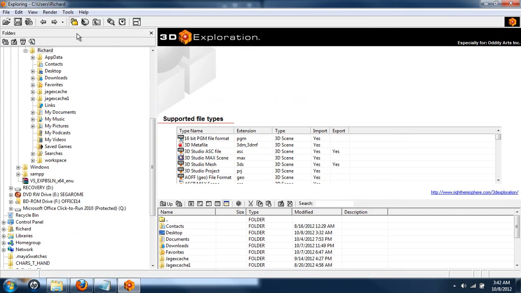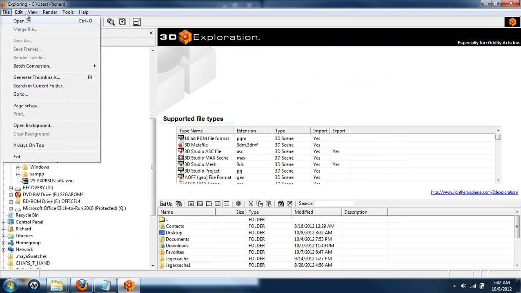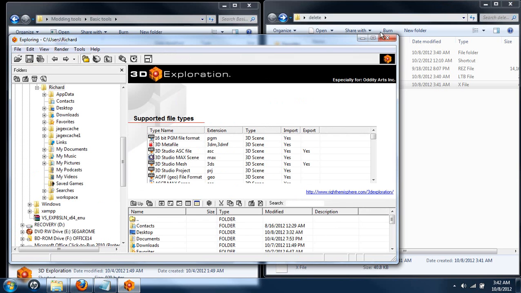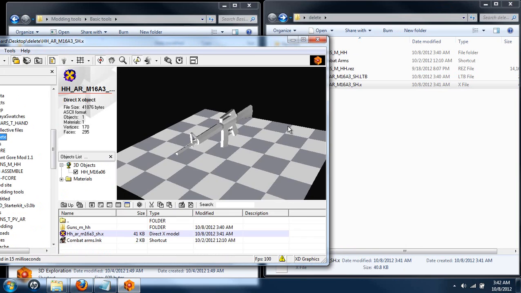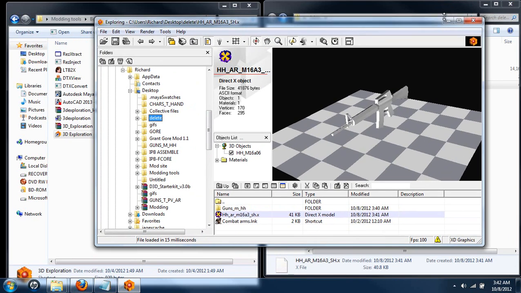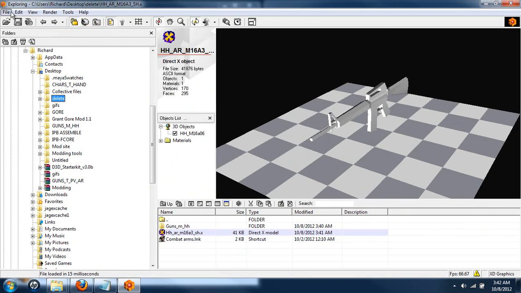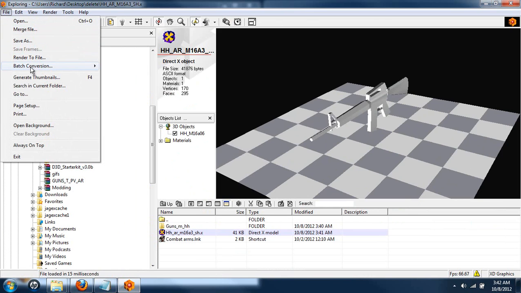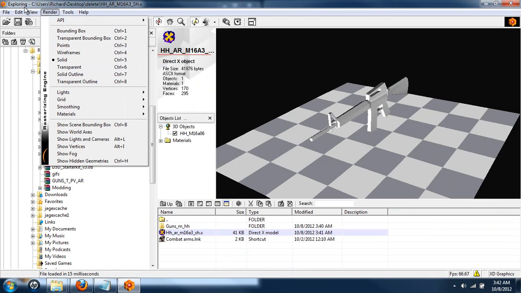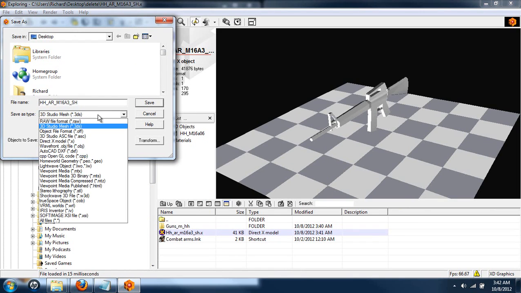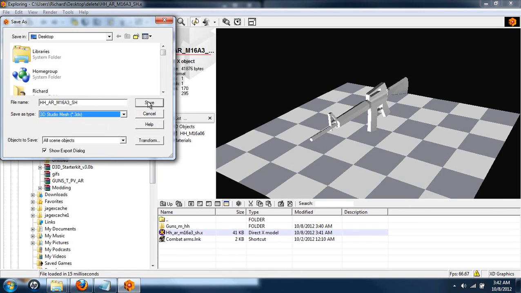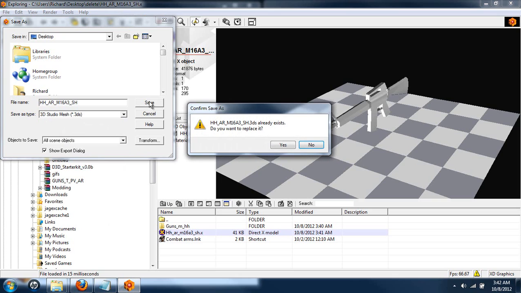Maximize, or I believe we can just drag the folder in. Okay, we were able to just drag the folder in. Now we want to save it as a .3ds. Save as .3ds and save. As it already exists.